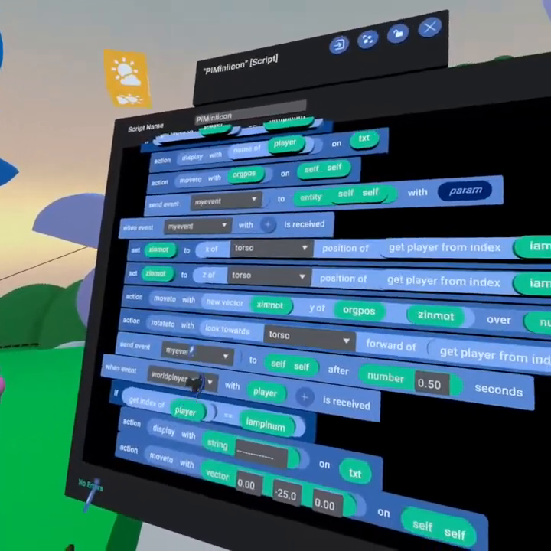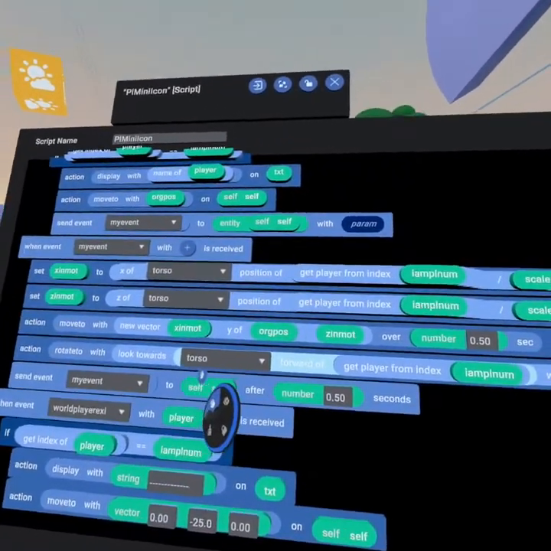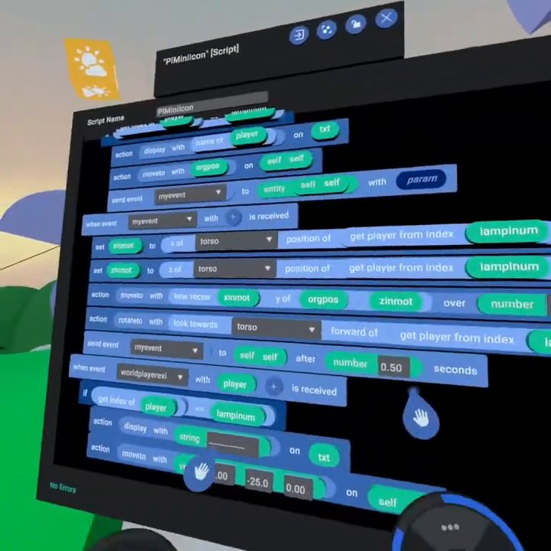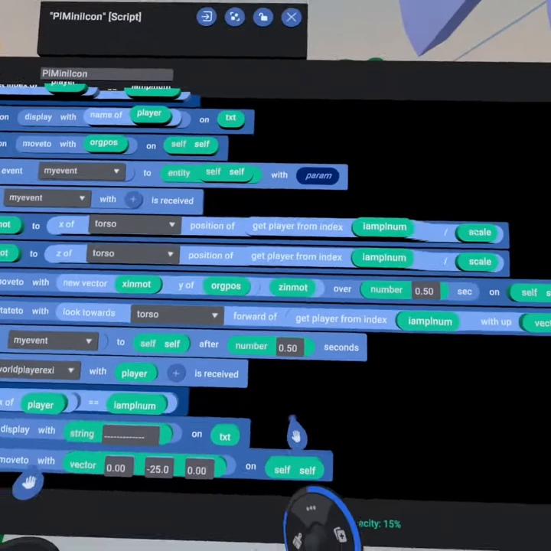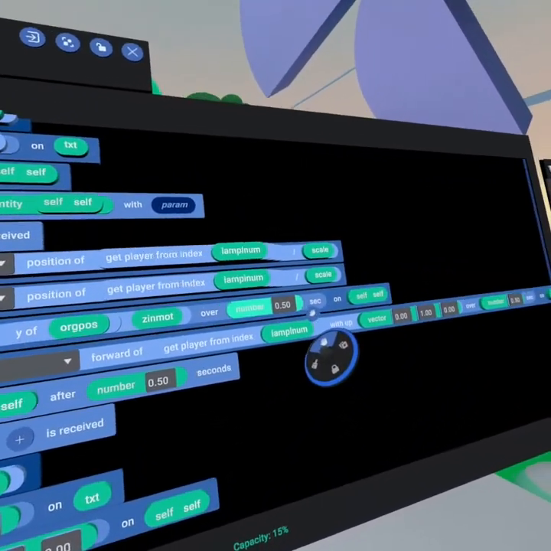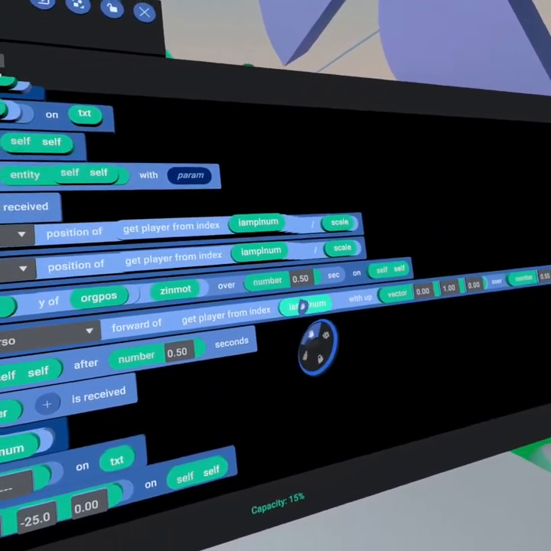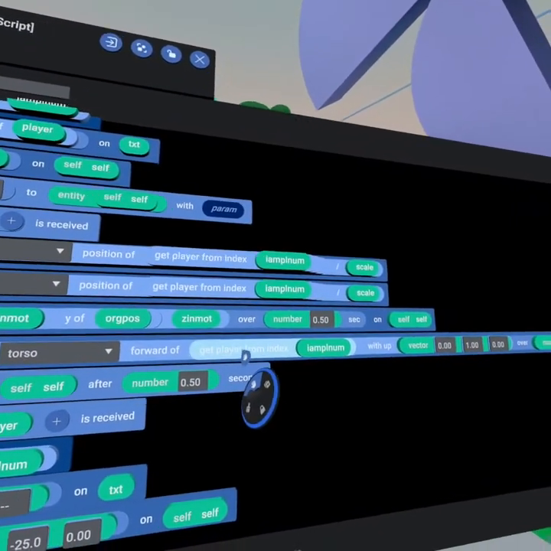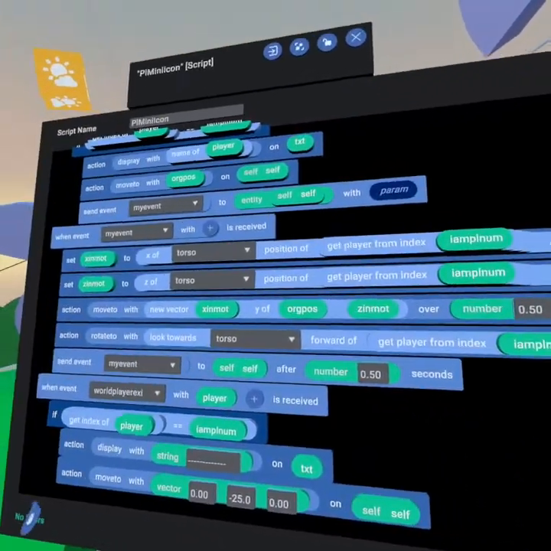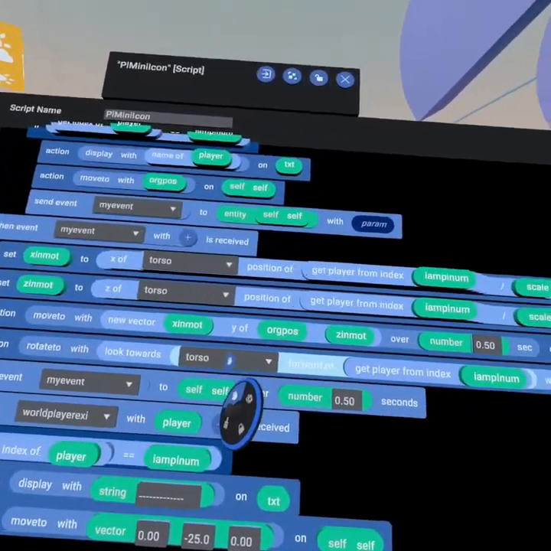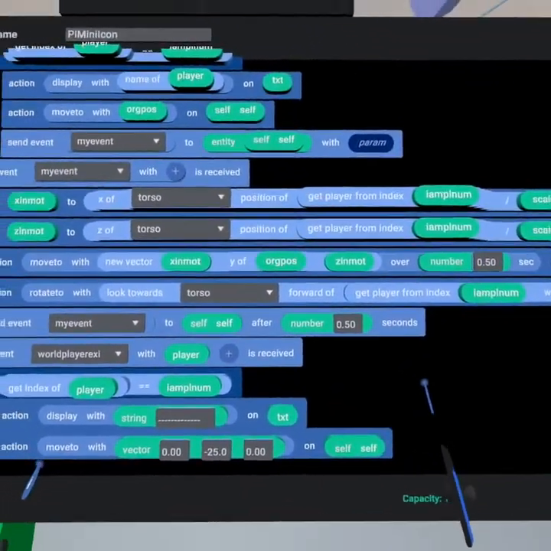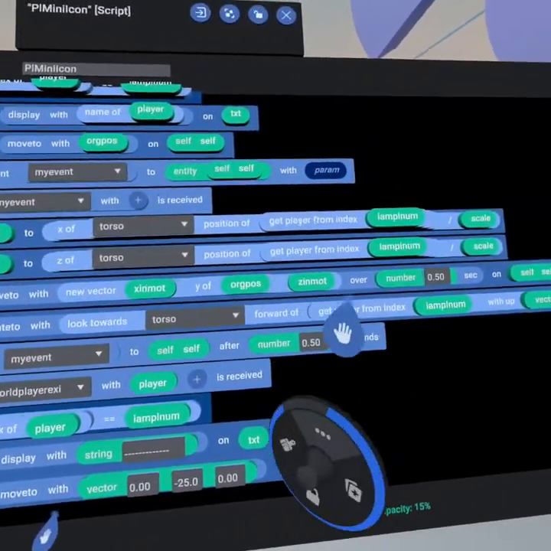Then we rotate to the look towards of the torso's forward of that player. If this is confusing, don't worry. It took me a second to understand what's happening here as well. So what we have here first is player number. Remember, every object saves which player it's supposed to represent. We then get that player from index using that number, so we know which player to get. Then we find out what is the forward of the torso on that player. A forward is a vector that represents which direction forward.